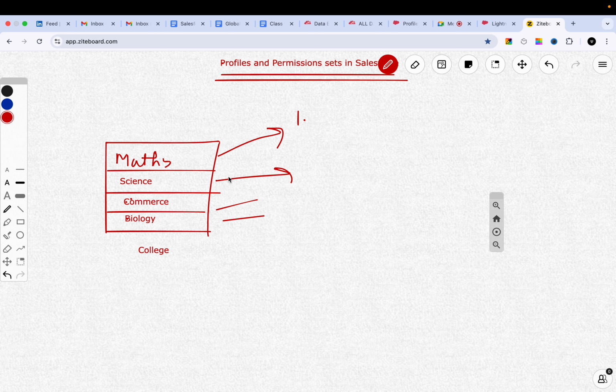So for all the departments, we have the principal, right? The principal has more power. He can control every department. A math teacher can control all the maths related things. Science teachers can control the science related things. But the principal has more ability, more power than each department. He can monitor each department's teachers. Everything he can do.